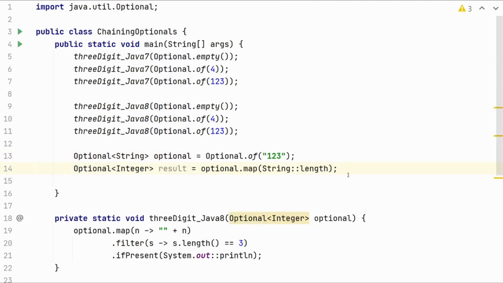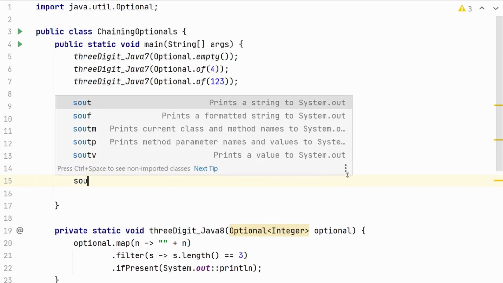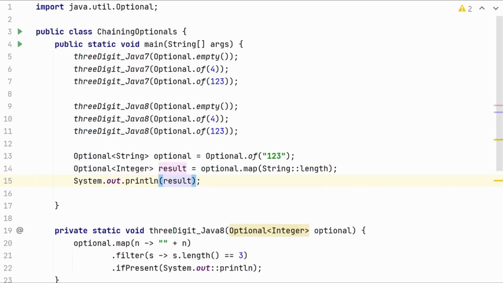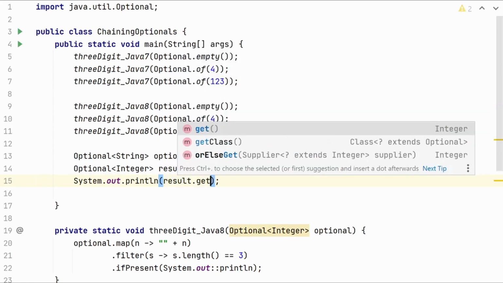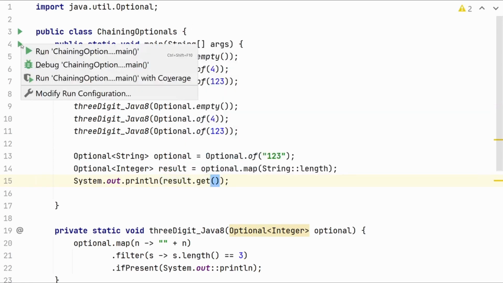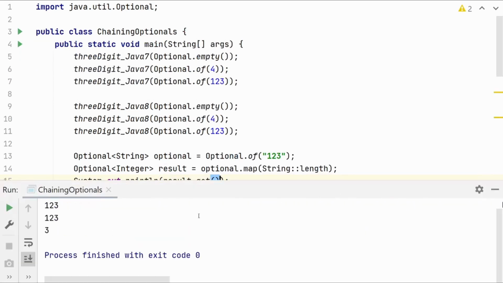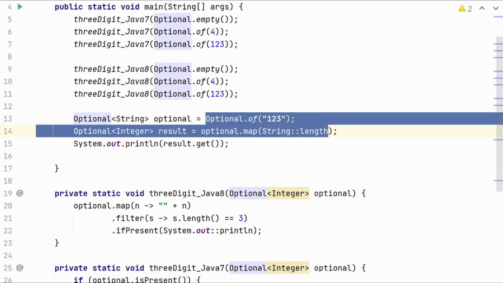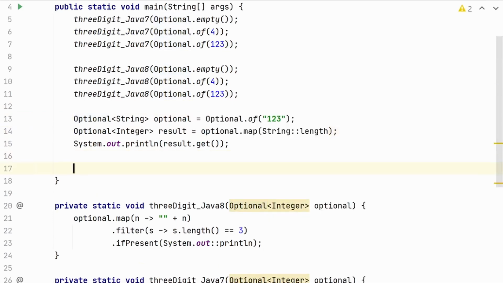All right, if you want to see the result, it will give Optional 3, but if you want to get the value, you can use get, which is 3. So now you can see that chaining is also possible in Optional. Let's do one more example.